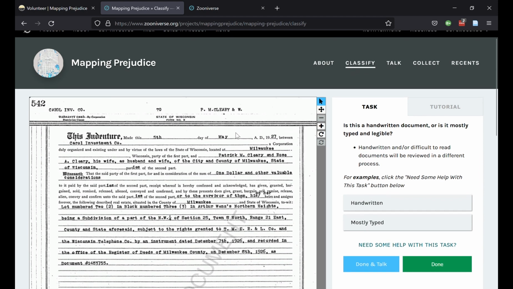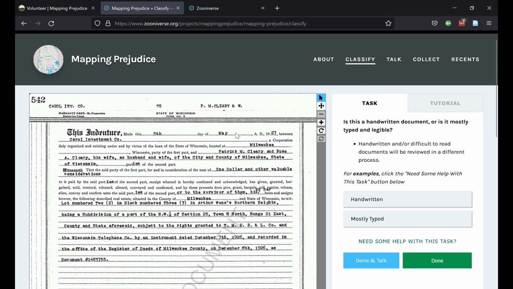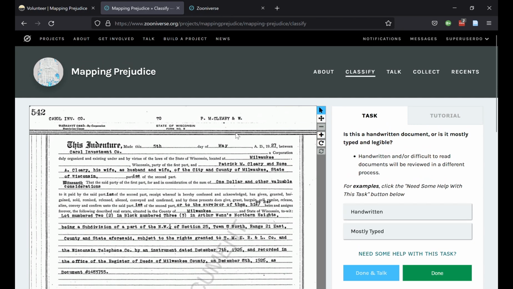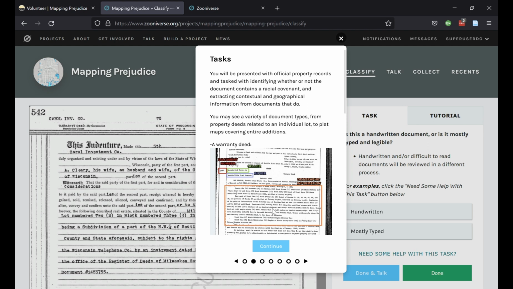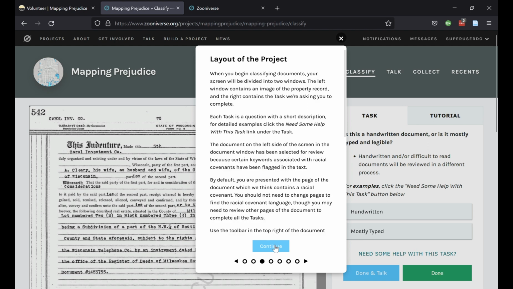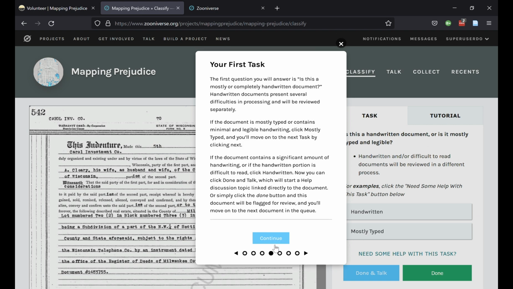Clicking either the Classify or the County or City button will take you to a new page with an image of a document. The document you'll be working with will be on the left, and you'll see a task box with questions on the right. If this is your first time transcribing, a tutorial box will pop up that gives a brief overview of our project. It covers some background on covenants, details on navigating the Zooniverse workflow, and how to get started transcribing deeds. You can always find more detailed information about the history of covenants at our website.